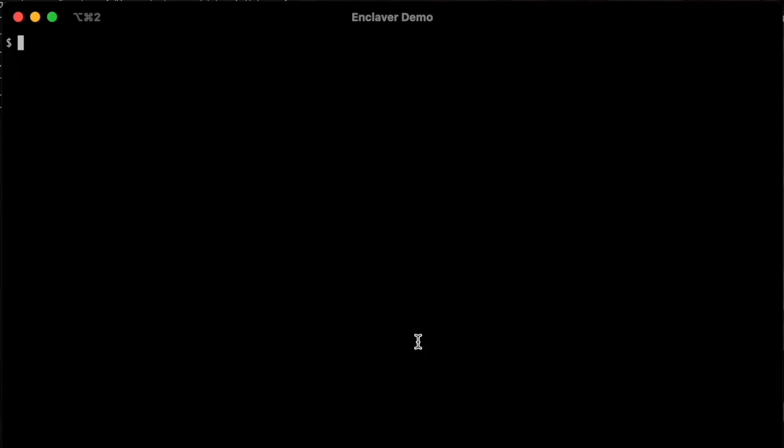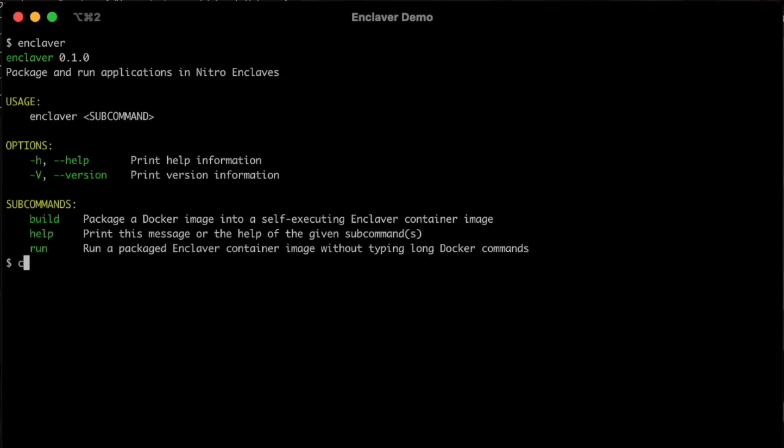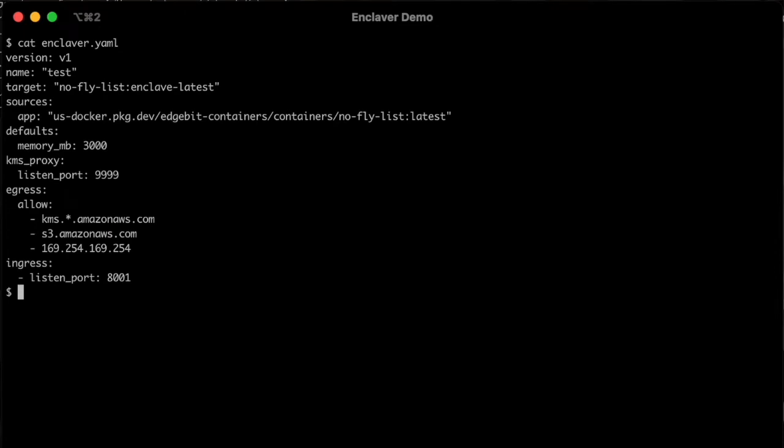So let's take a look at what it looks like to run Enclaver itself. On our machine here, we are running Enclaver version 0.1.0. This is the first one that we put out, and we've got build and run steps, and we're going to look at both of those. But first, let's look at an Enclave manifest file.